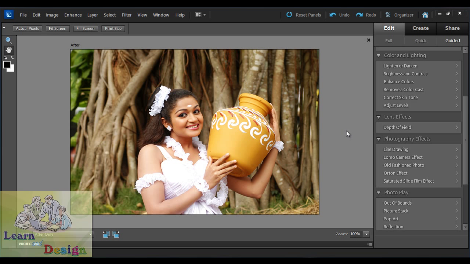Hello, in this lesson we are going to see the out of bound effect. Actually, this effect is very interesting. Out of frame or out of bound is a special effect. Usually some objects or photographs will be coming out of frame.